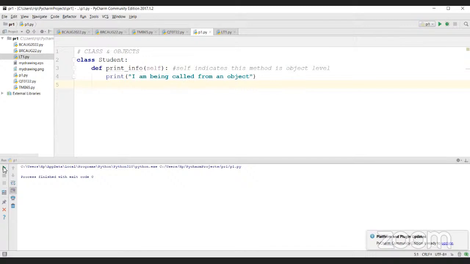So now to call it, I have to create an object. What is that object? I'm going to say S1 equal to your class name. S1 is the object name. You can give any object name, whatever you want to give. S1 is like a variable. So it's an object here of type student. So I'm saying S1 equal to Student, bracket, open and close.